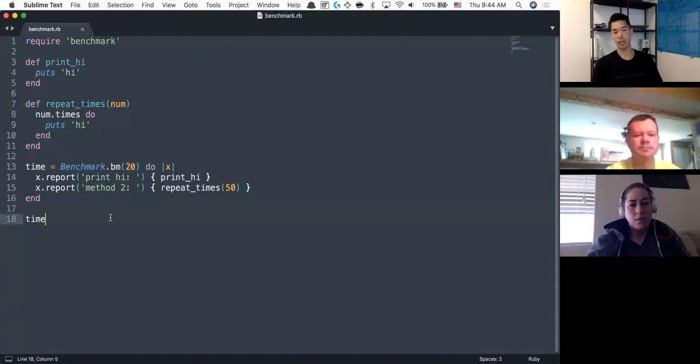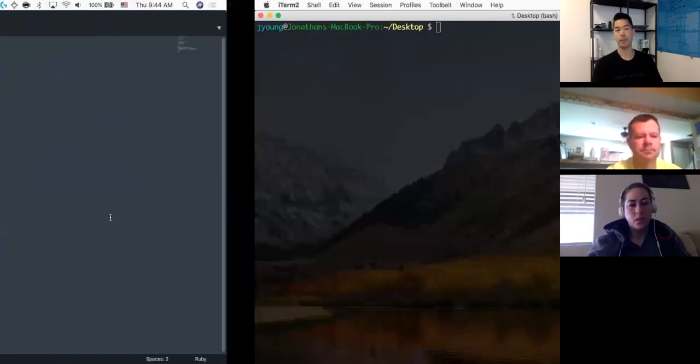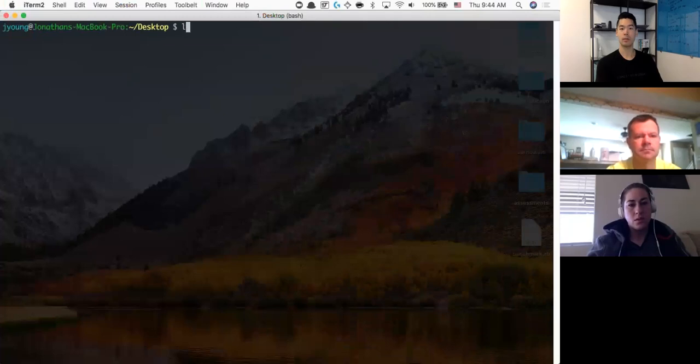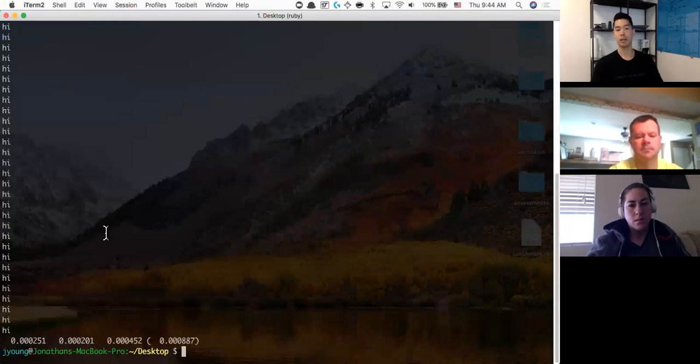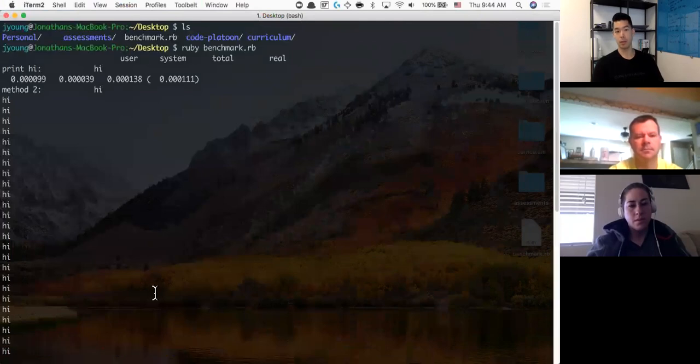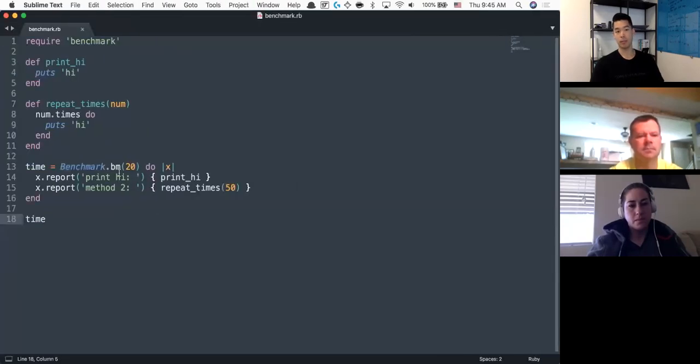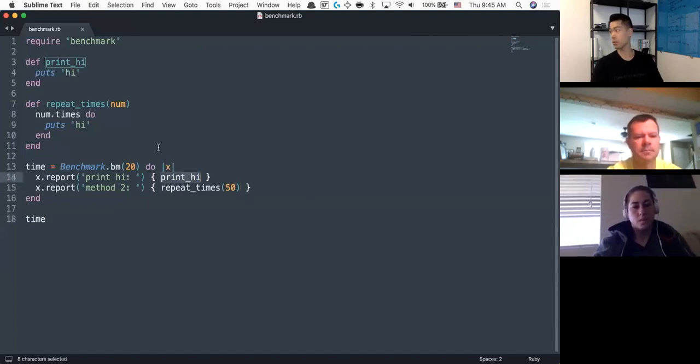I'm calling it down here under time. So I'm going to run ruby benchmark.rb, and you can see the first one I printed out once, and the second one I executed 50 times. I'm still calling just one method, but this one prints it out 1 time. The other one prints it out 50 times.